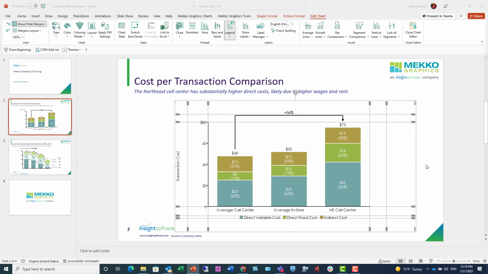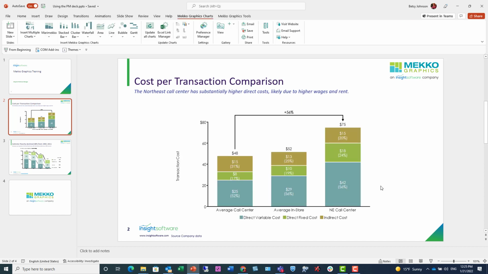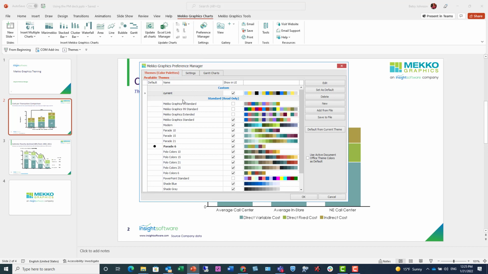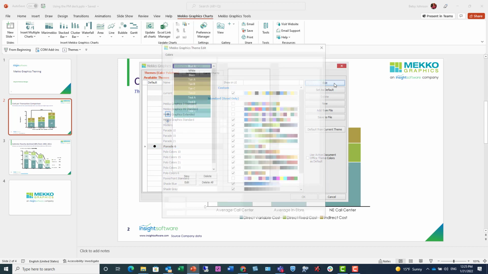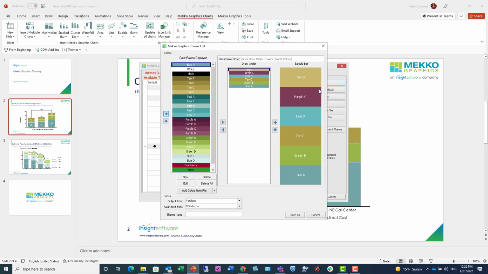And we're going to open the Preference Manager one more time because I'd like to talk a little bit about color. So we click the Preference Manager button, and you'll see here there's a list of all of the standard palettes. These come installed when you install our software, so these are preloaded. And then you also have the ability to create custom palettes. The dot on the left indicates that Parade 6 is the default palette. And I'm just clicking the Edit button, and I can edit this palette.